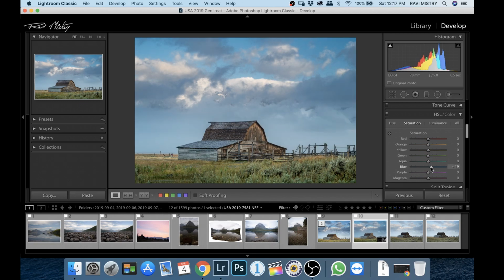So increase some saturation here, and I don't know what color my barn is exactly, so I'm gonna take my picker and go over here. As you can see, if I hover wherever on the right side of the panel, it will show me what color that is. It's gonna highlight them. If I go to blue, it's gonna highlight blue. If I go to orange, it's gonna highlight orange. So my barn is orange and blue.